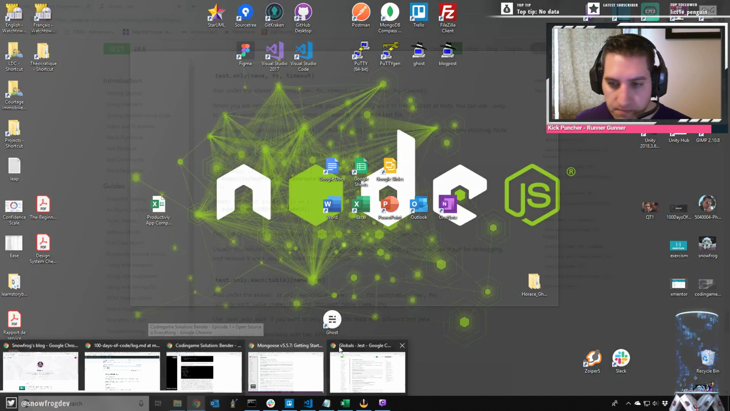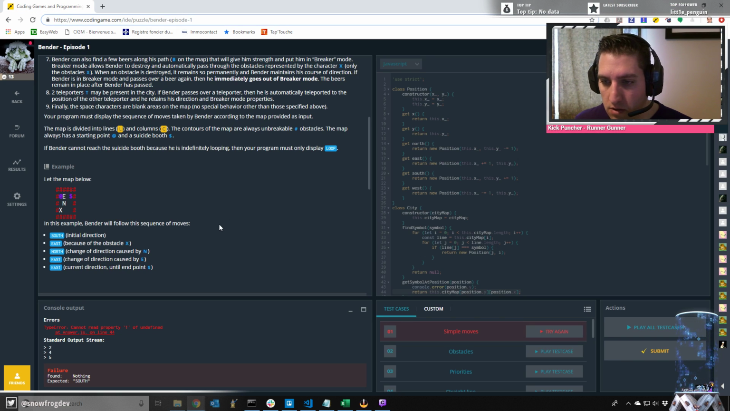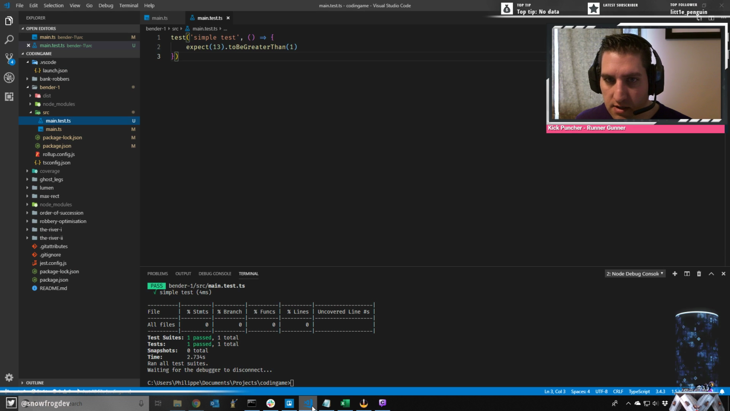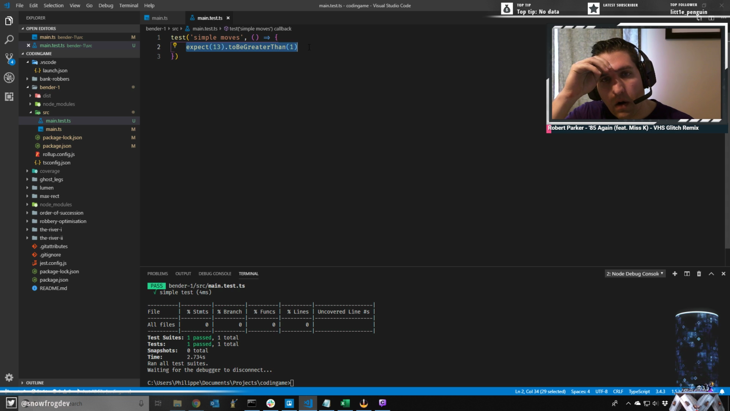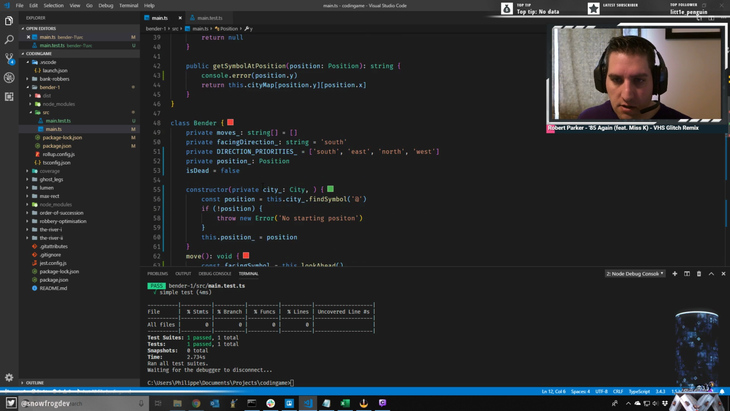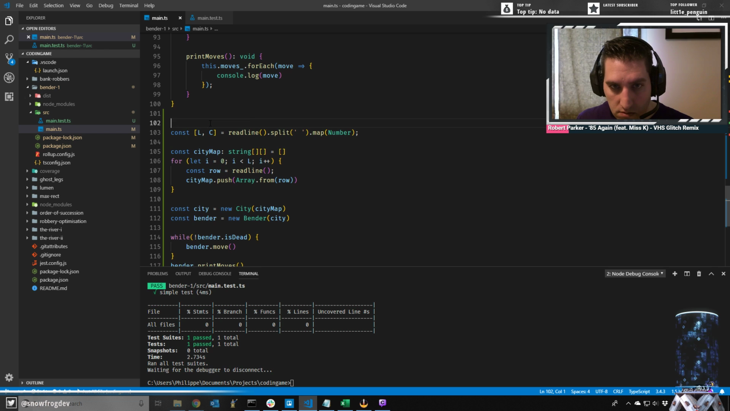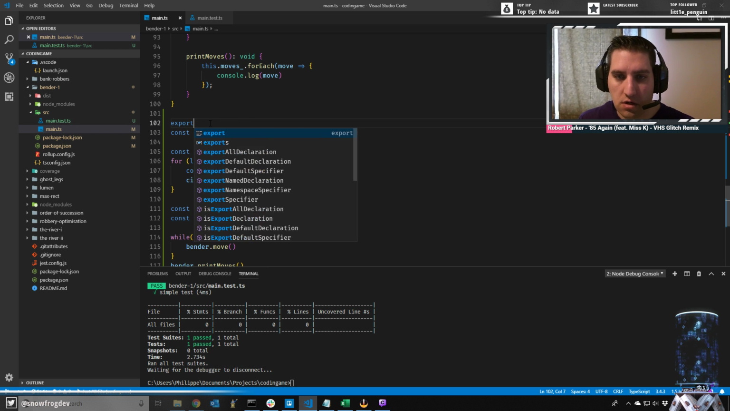What do we need to do? We need to take our inputs here. I don't think I want to do that. Okay. This will be our simple moves test case. And now how we're going to test this, well, first, we're going to need to wrap all of this in a function. We'll just go ahead and call this export main.